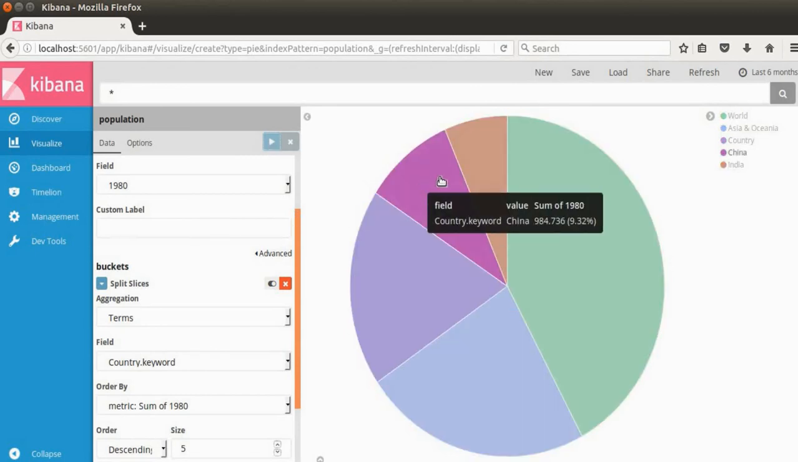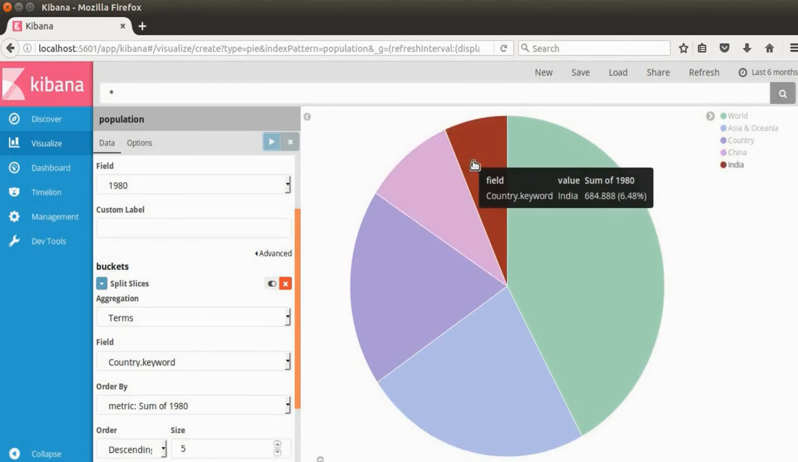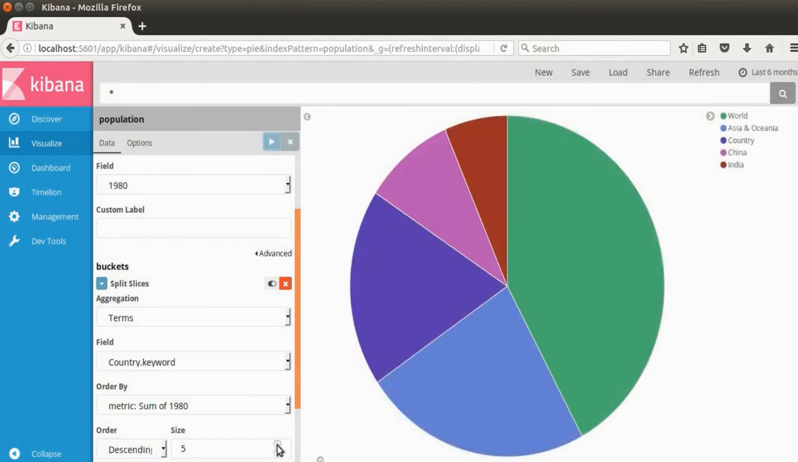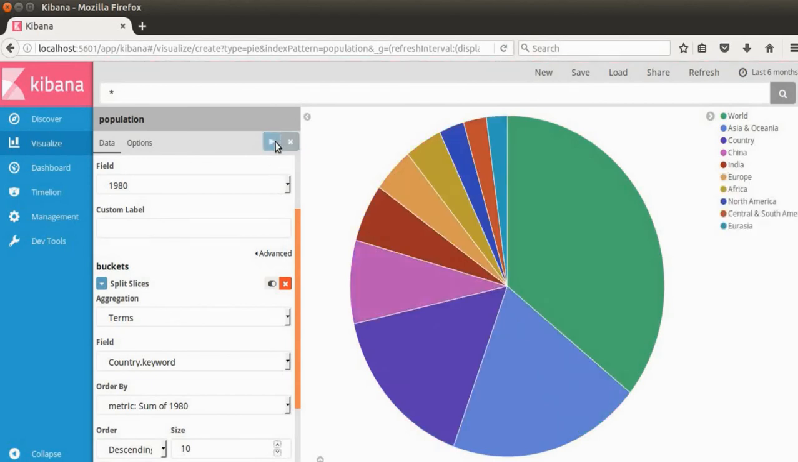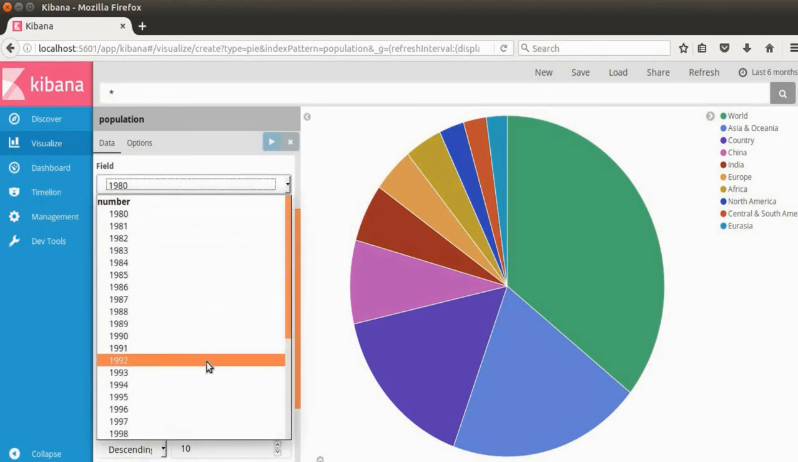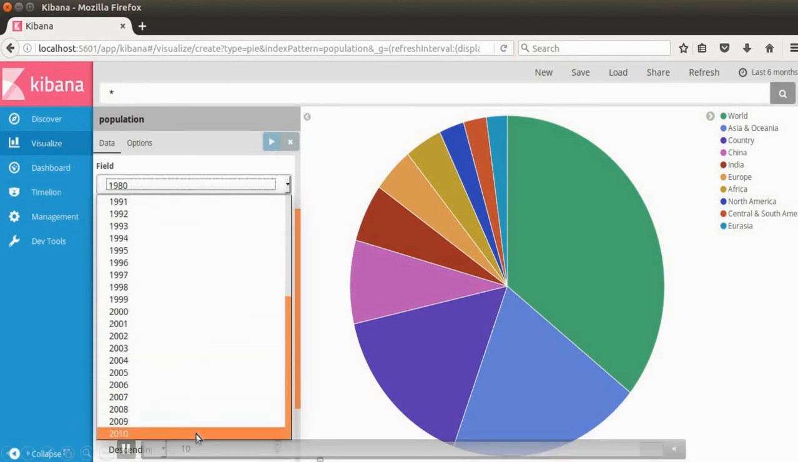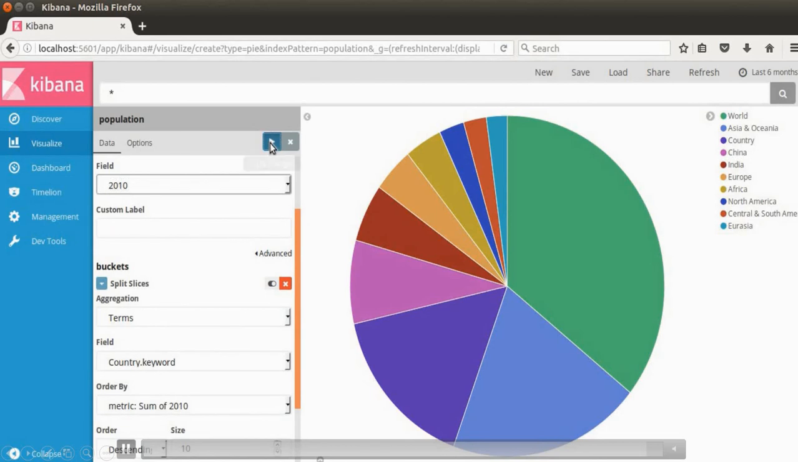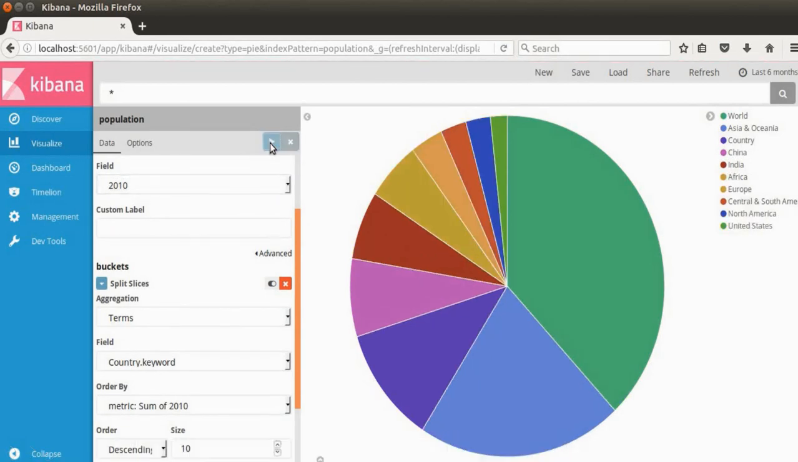World and Asia, Oceania, and the country. The most population is from China, and the second one is India. And if you change the size to 10, then you can see 10 results in the pie chart. And this is the 2010 result.